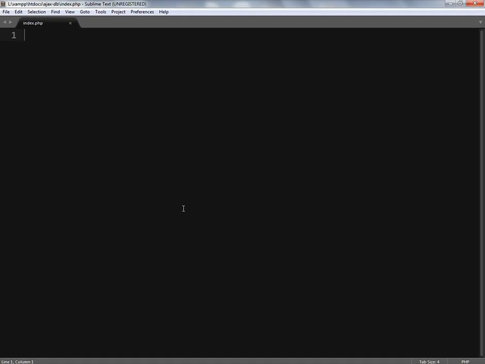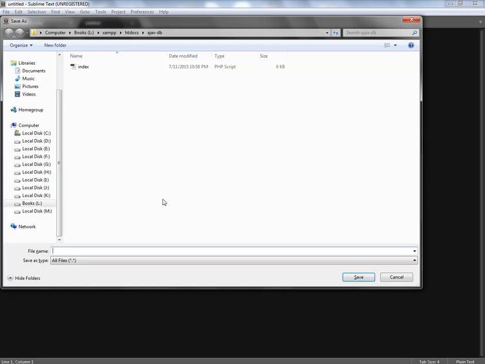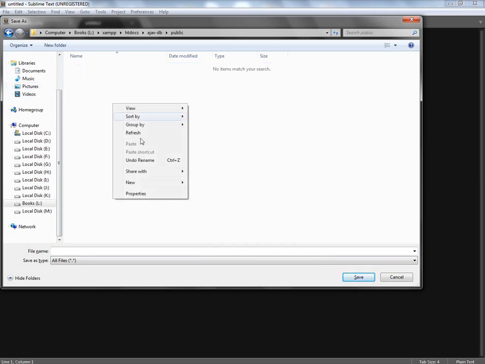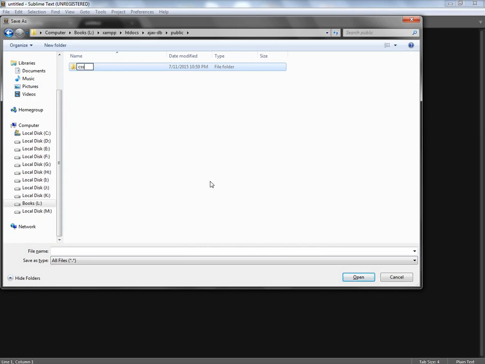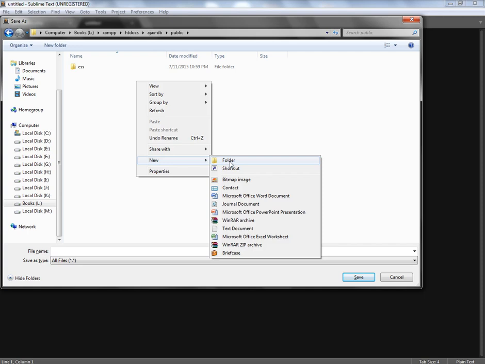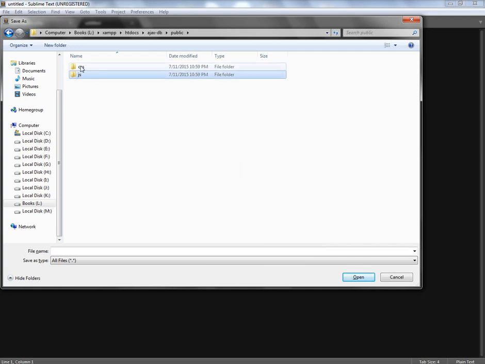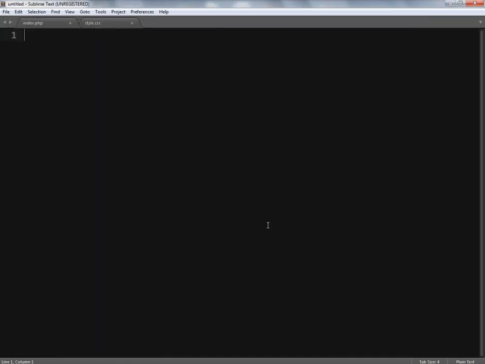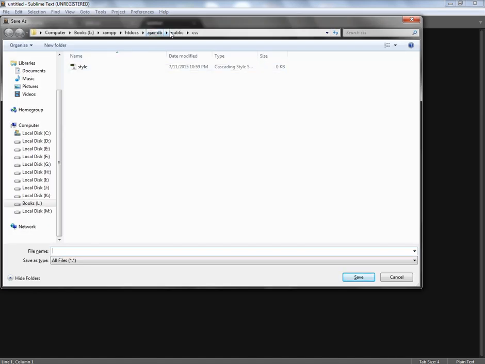I would need a couple more files, so this next file is going to be the CSS file. I would like to put my CSS and JavaScript inside a public directory in respective folders, CSS, and this one is JS, to put my JavaScript files. So now I'm going to save my CSS file as style.css, and another file, which is going to be my JavaScript file, script.js.